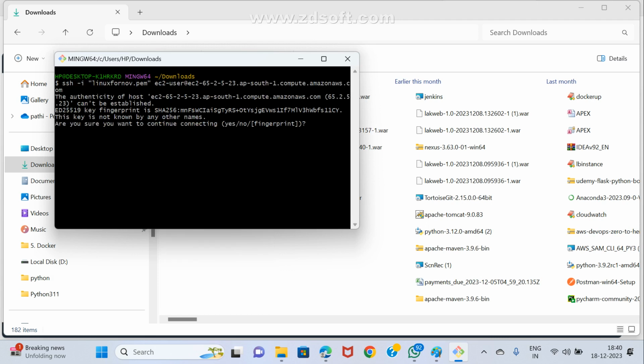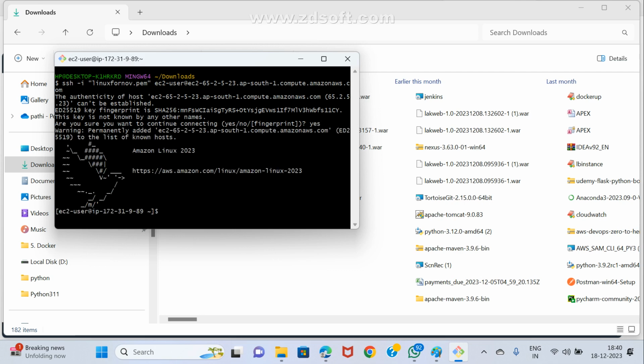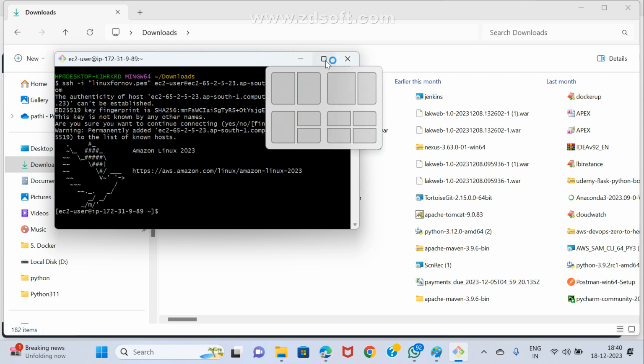It is asking, do you want to connect? The fingerprint just means acceptance. There is no need to give a fingerprint, just give yes as confirmation. It is connected. If everything is fine for us, it is connected.